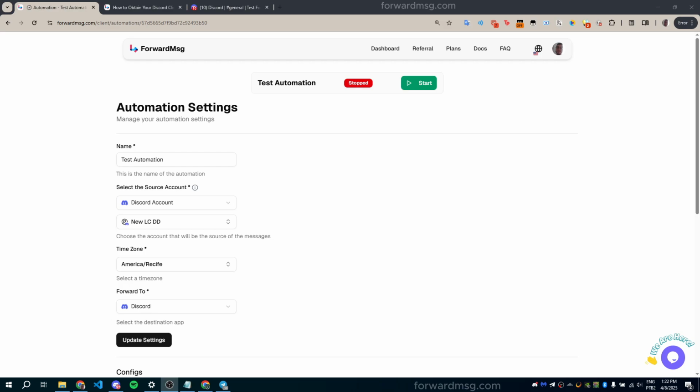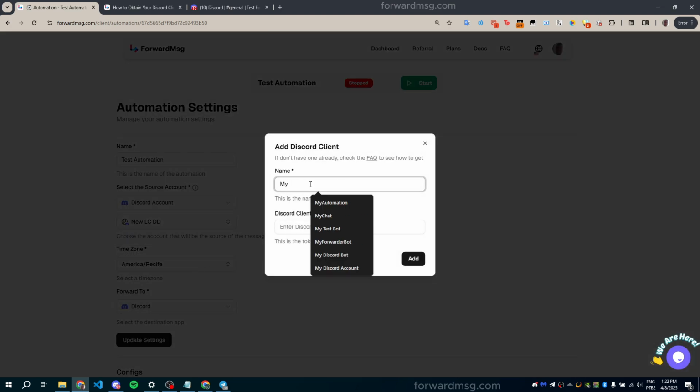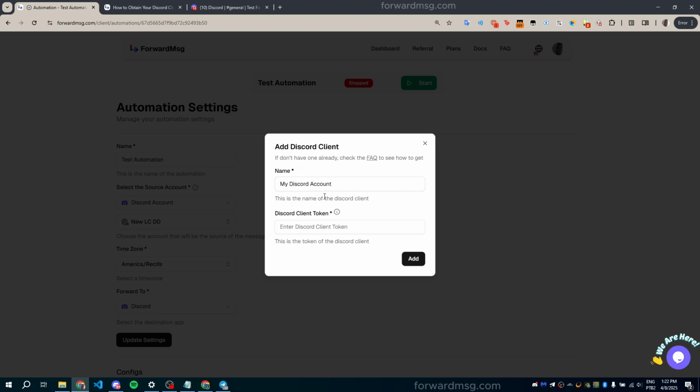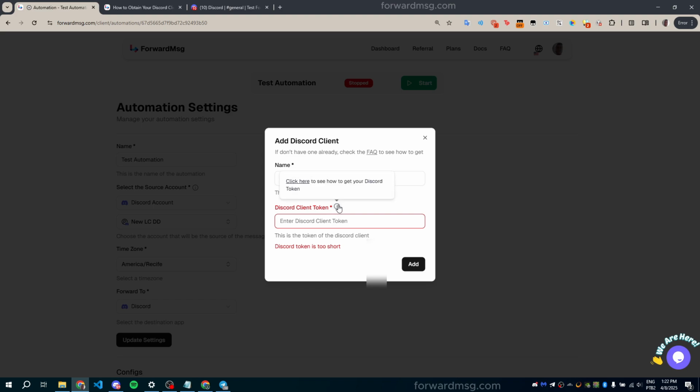In this tutorial, I'll show you how to obtain your Discord client token to connect your account with ForwardMsg. On the ForwardMsg website, let's start by selecting the option to add a new Discord account. To do this, we'll need to obtain your Discord client token. Open the documentation page in a new tab.